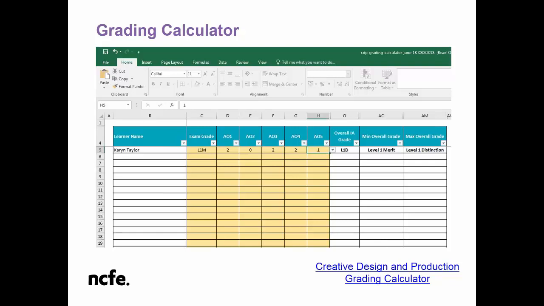So it's a really good tool for planning and reporting because it gives a real-time indicator as to where learners are currently, and it could also be a really good motivational tool because you can show learners what they could achieve if they do make improvements to their work. So I've used me as an example on here.